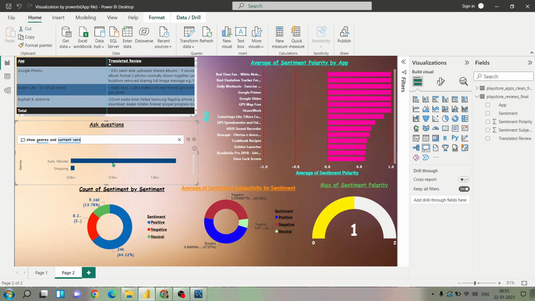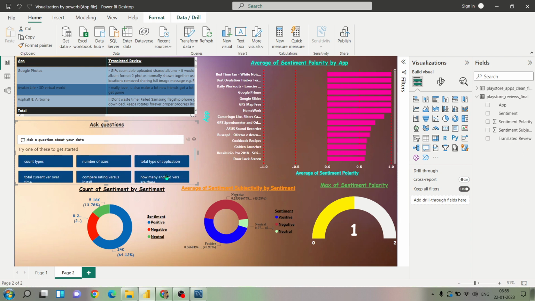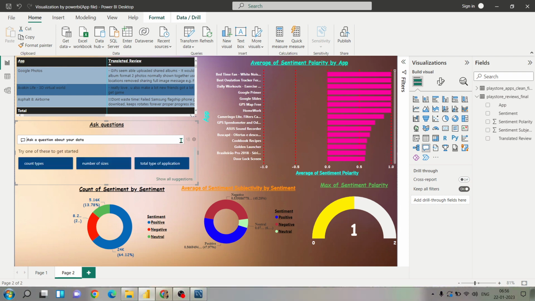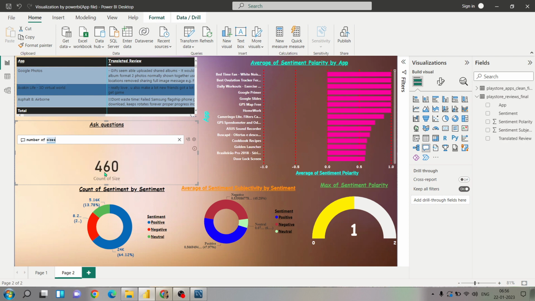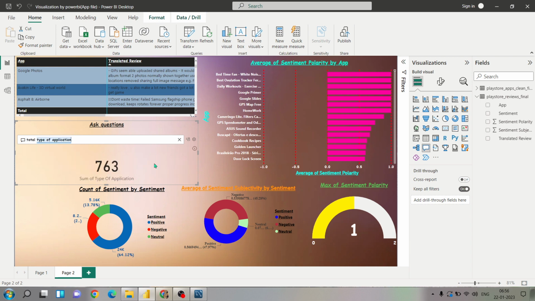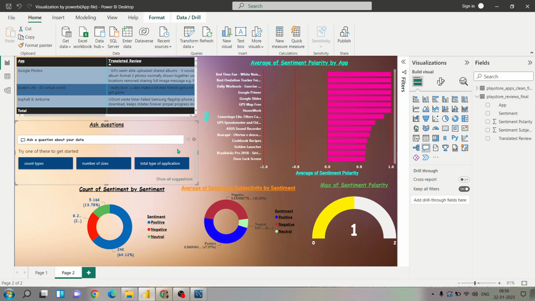So if you click it, it will show you the genders and the current versions. Similarly, suppose you click count types, what is the count of types? We had two types, one is free and the other is paid, so it is showing 2. If you say number of sizes, you can see 460 is the count of the size variable. If you say total type of application, how many applications are there? 763 applications, sum of applications.